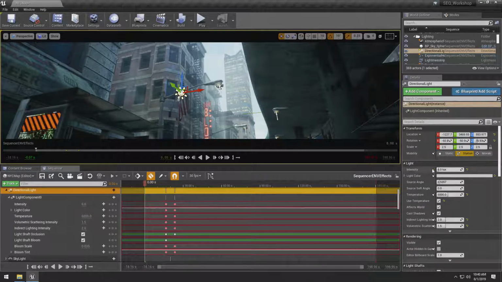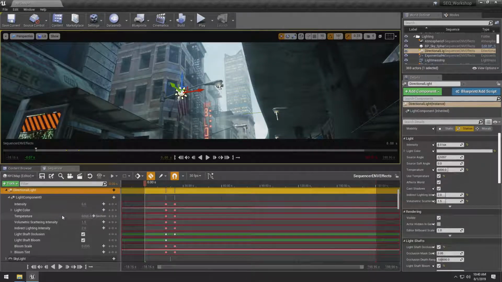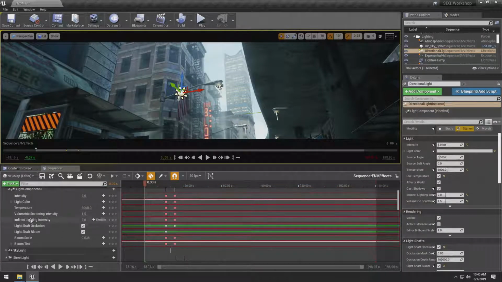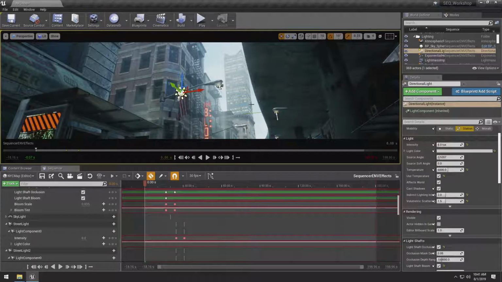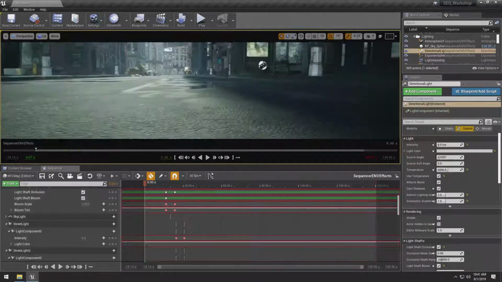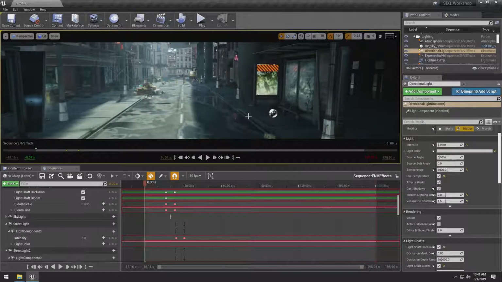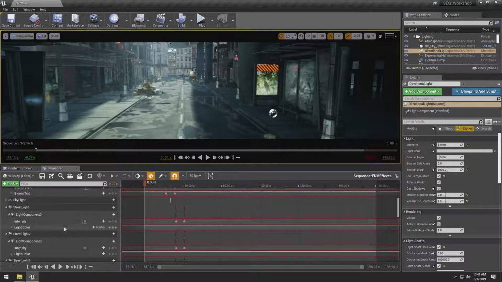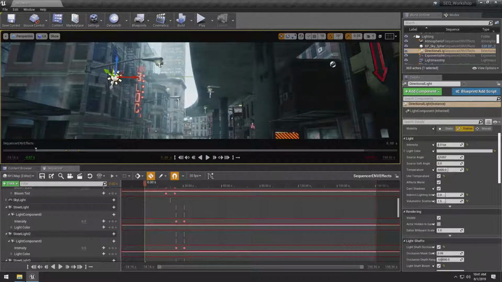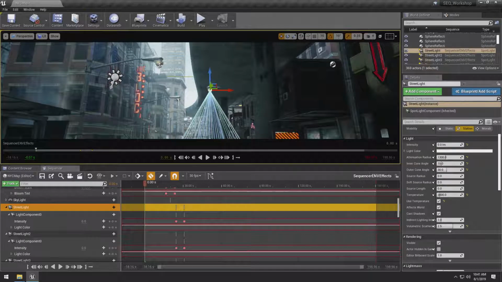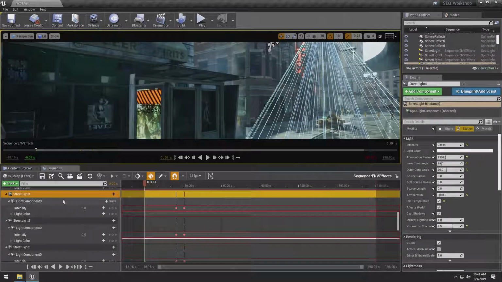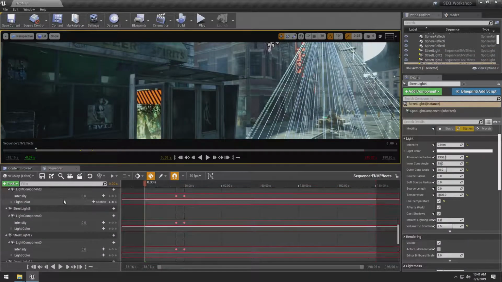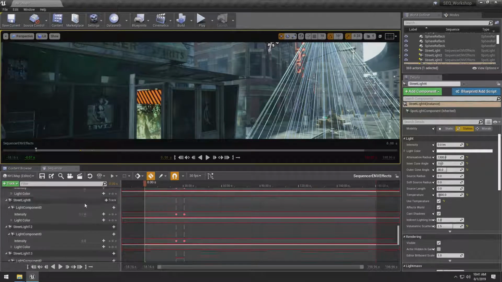In this case, I've got my intensity, my light color, my temperature. I also have volumetric scattering, my light shaft occlusion and bloom. I also have my skylight. My skylight is responsible for all the ambient light in the environment. And I have all the street lights in the environment as well. Every one of these street lights has been brought inside of Sequencer. So all the illumination in the environment is accounted for.